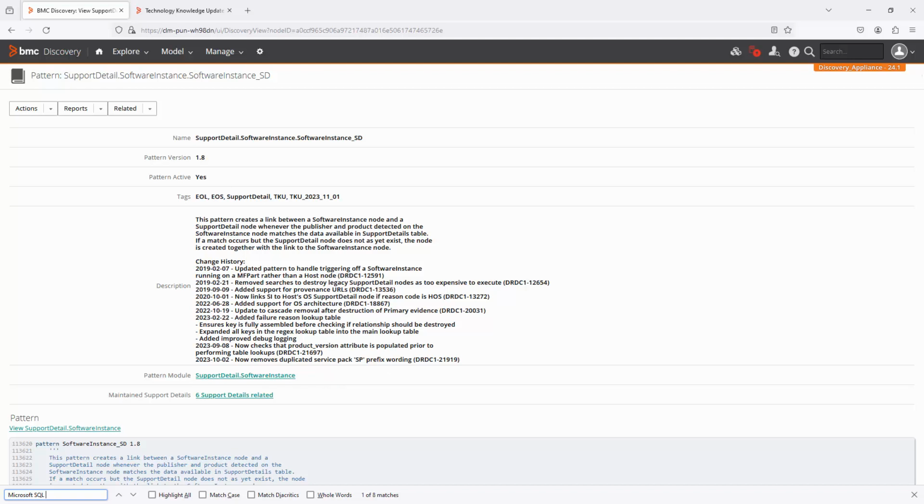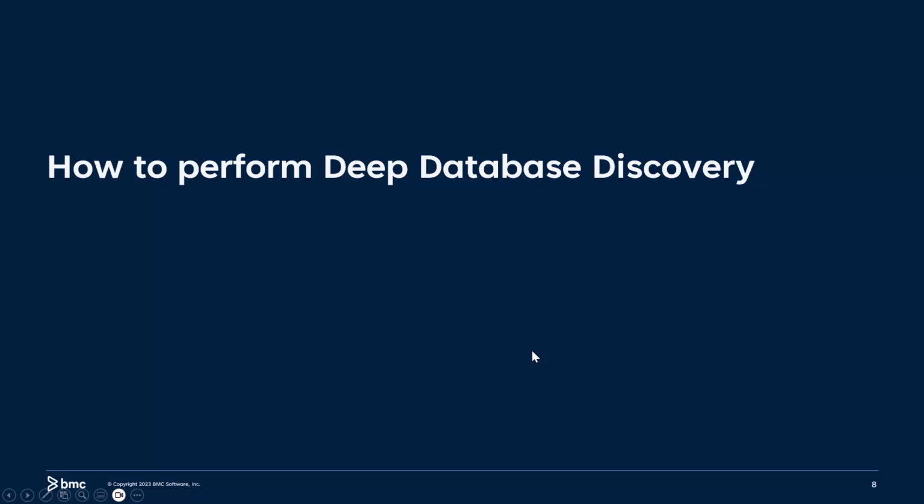So from this demo, we can conclude that for the support details to be discovered, it is necessary to have the product version of the software instances. This is how we can enrich the data for the software instance. Now let's move on to the next demo.